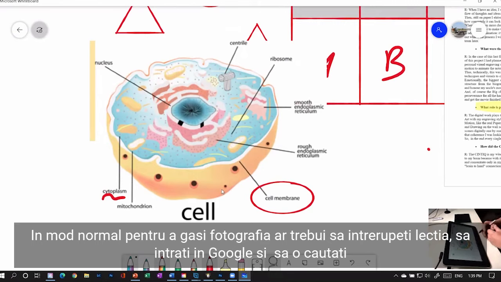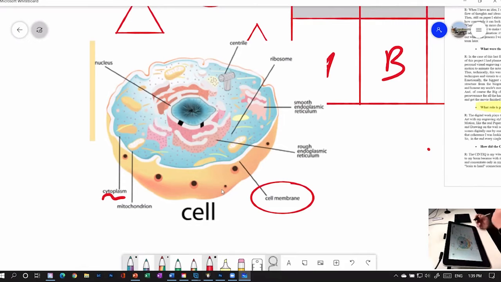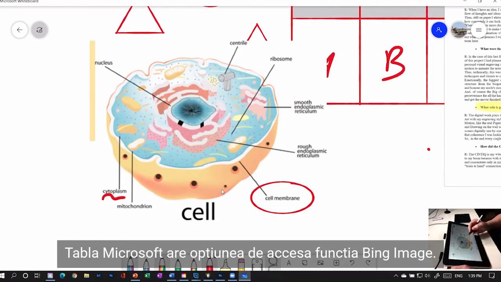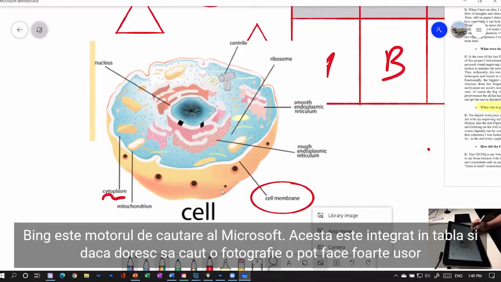And you necessarily don't have a picture of them. You start browsing the internet, open the internet browser, go to Google, type in ribosome, pick an image, check if the image is under Creative Commons, so you are allowed to use it. It's very complicated, and it interrupts your workflow, your flow in your lesson. And the nice thing with Microsoft Whiteboard is it has a feature called Bing Image. Bing is the search engine from Microsoft, so the counterpart to Google.